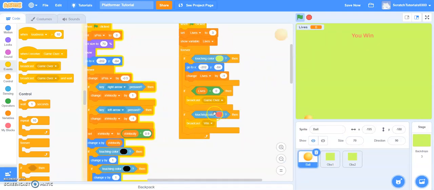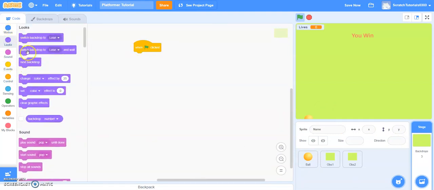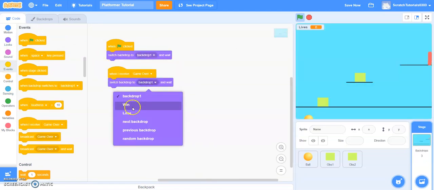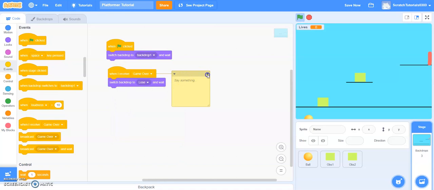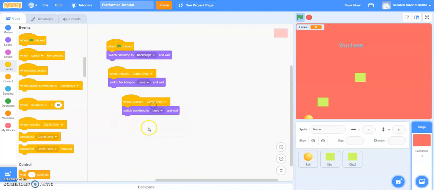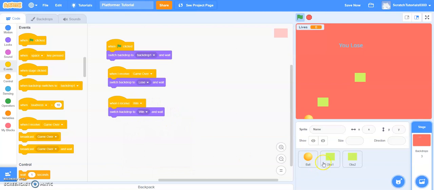Now in our code, ball. If we're touching the red, broadcast win. And if touching green and lives equals 0, broadcast game over. When green clicked, set backdrop to backdrop 1. When I receive game over, switch backdrop to lose. When I receive win, set the backdrop to win.